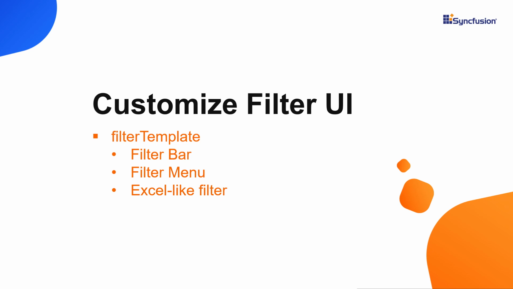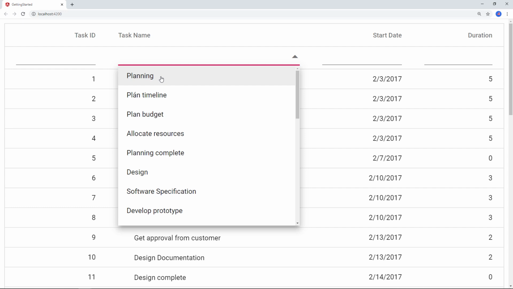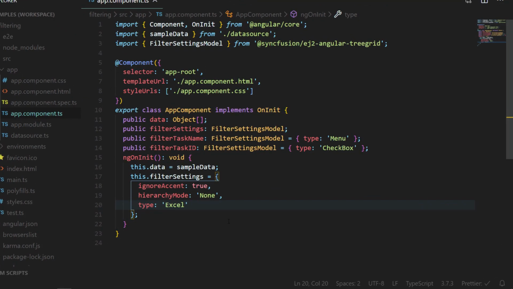You can customize the filter UI for a column with your own custom components by using the filter template option. The filter template option is applicable for the filter bar, menu, and the Excel-like filter. Now, let me show you how to add a drop-down list component to the default filter bar UI in the tree grid. In the filter settings object, I am changing the filter type to filter bar so that the filter bar will be applied to the tree grid.